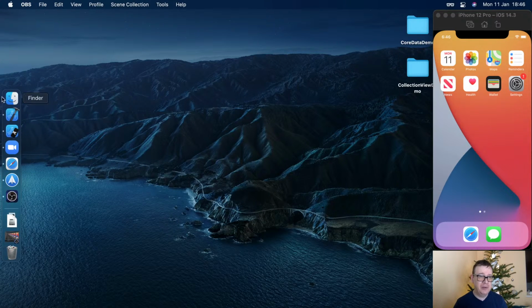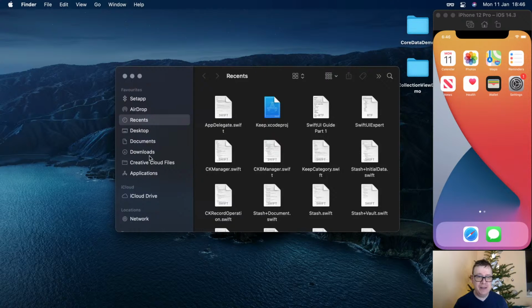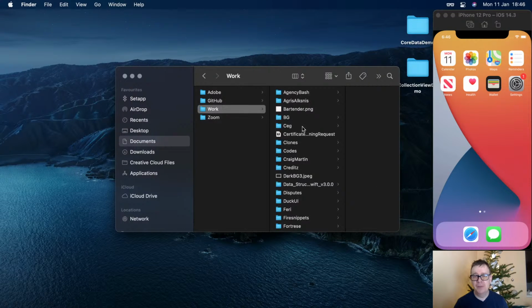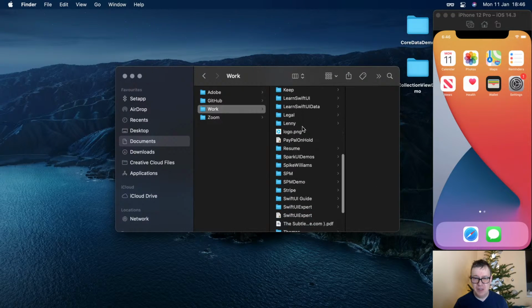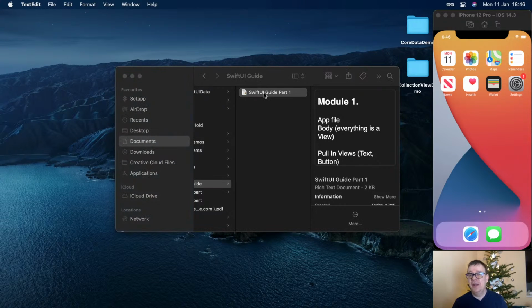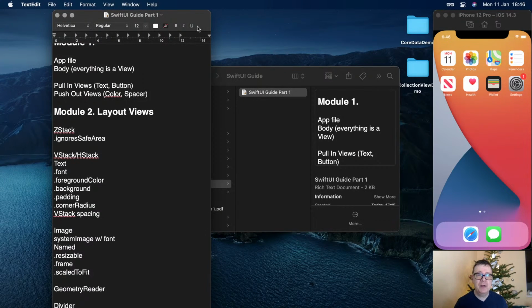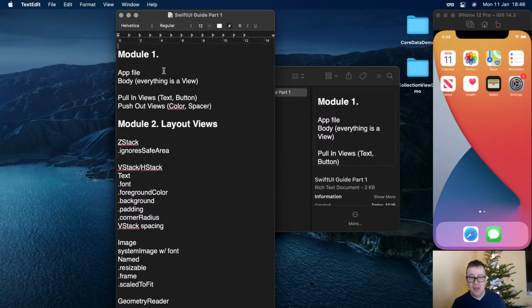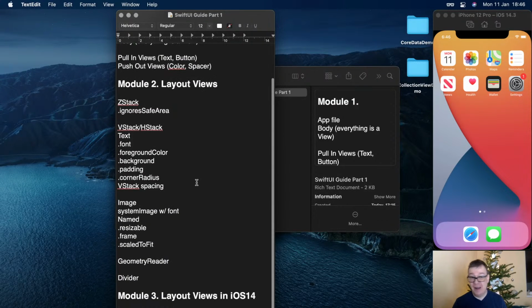So what are we going to talk about today? I have created here a little bit of a SwiftUI guide, a walkthrough of what we are going to do in today's roughly 1 hour live session. There will be a module 1: the app file, body, pull-in views, pull-out views. Module 2: layout views, ZStack, VStack, images, and text, and layout views in iOS 14 like ScrollView, LazyVStack, LazyHStack, and all of that good stuff.